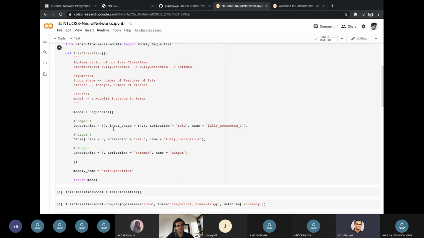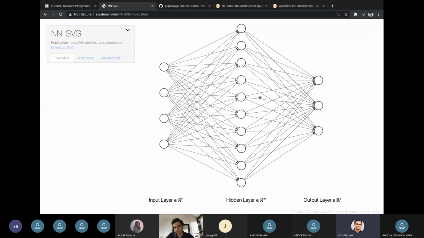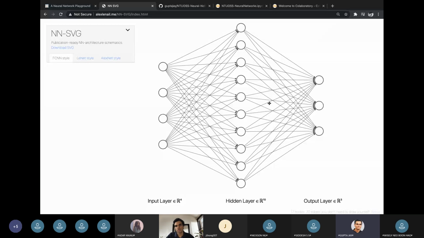All right, so let's try to build a neural network. I have an image here. This is what our neural network architecture will look like. Of course, you can change it. You can experiment in your own way, but this is the architecture which I have chosen.